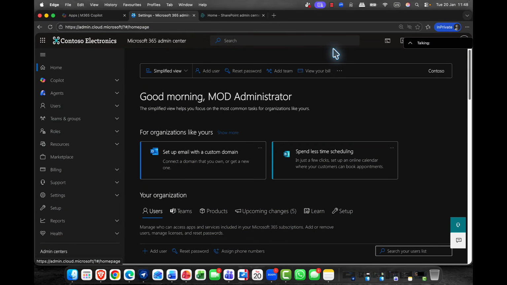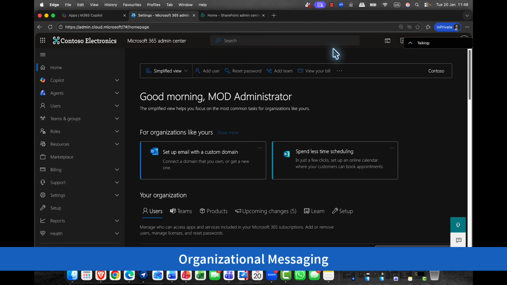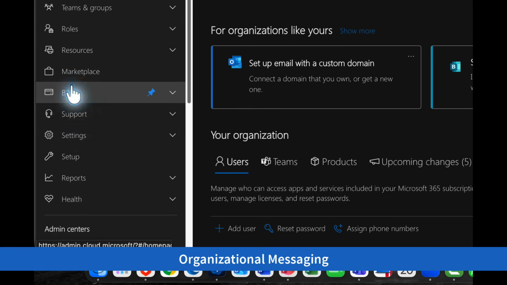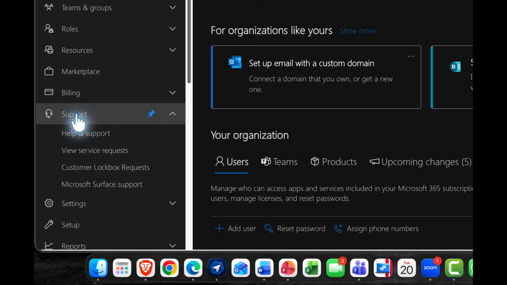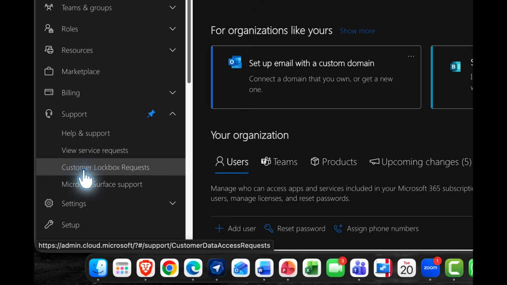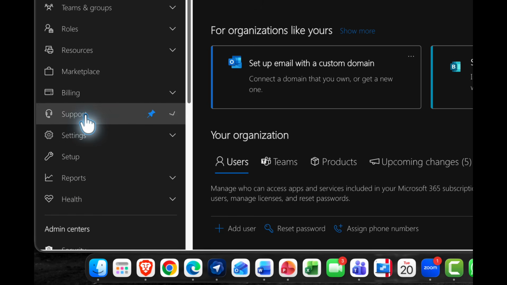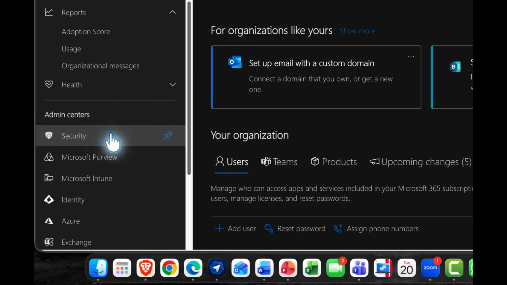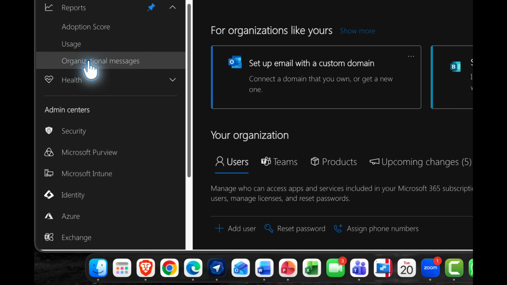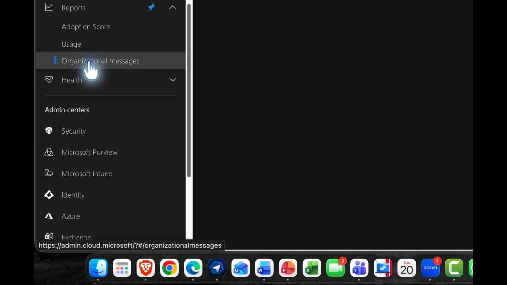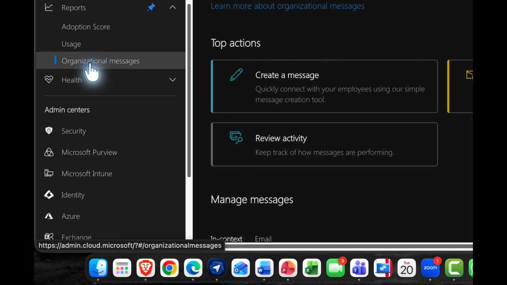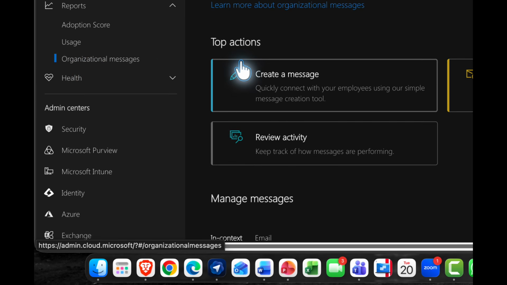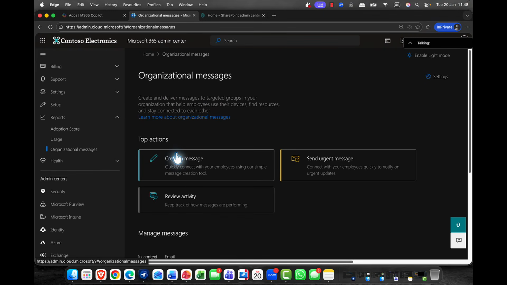So for my number 2, this is so useful, and Microsoft have really buried this away. Now, normally you would think, oh right, if I come down to support, this feature would be in support, but no, it's not. It's actually, which is a really weird thing, in reports, and we have this feature here called organizational messaging. And yes, this is a way that you can broadcast a message to all of your users.